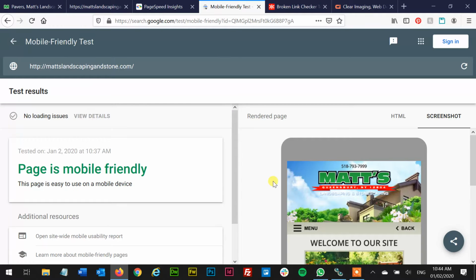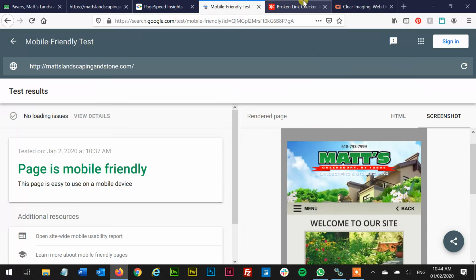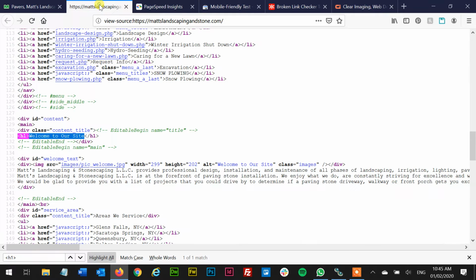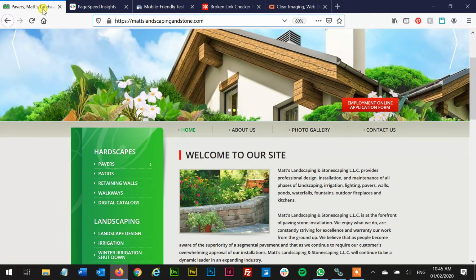Mobile-friendly test from Google. Yes, your site is mobile-friendly, so that's looking good. Broken link test. So you may have 2 broken links here. So I would check into that. Sometimes this thing is wrong, but take a peek into that. You always want to have 100% of your links working.